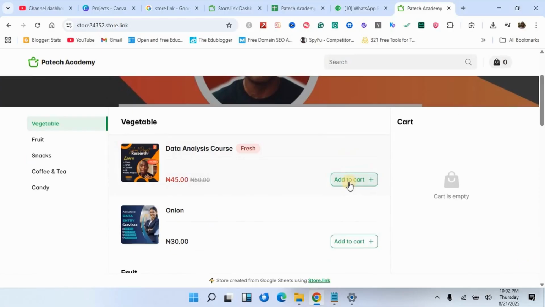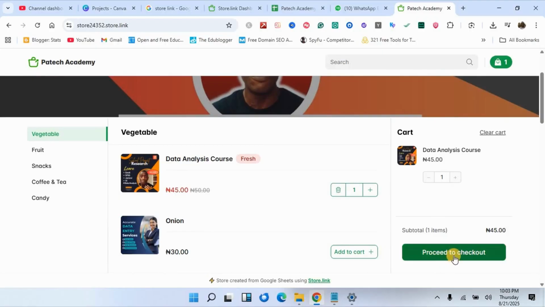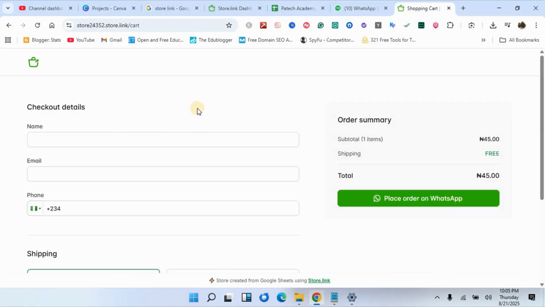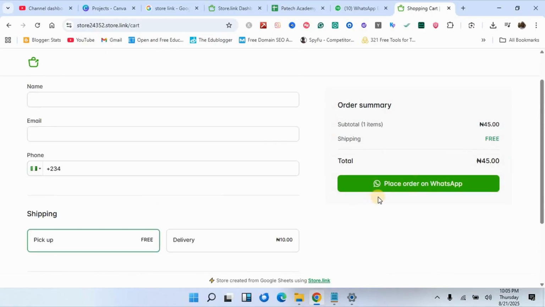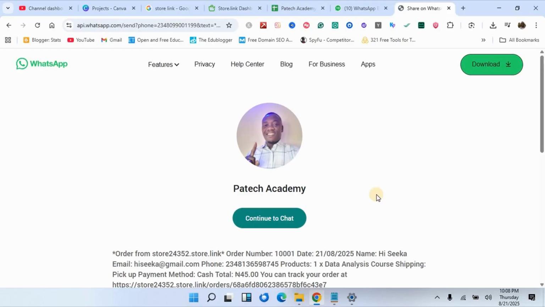So if anyone should click on this, for example, add to cart, then from here, click on proceed to checkout. So the customer will have to fill his or her information such as name, email, phone number, and all of that. After that, you click on place order on WhatsApp button. Once you do that, the store owner will receive this information in his WhatsApp business. It doesn't matter if the customer is on WhatsApp web or WhatsApp mobile.